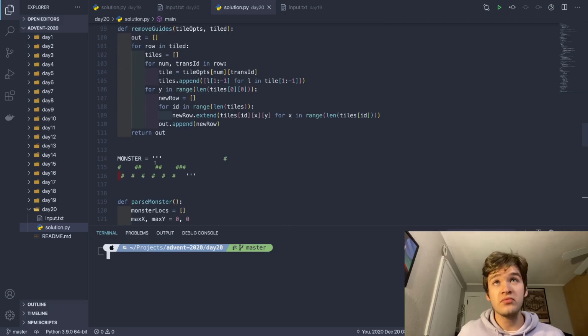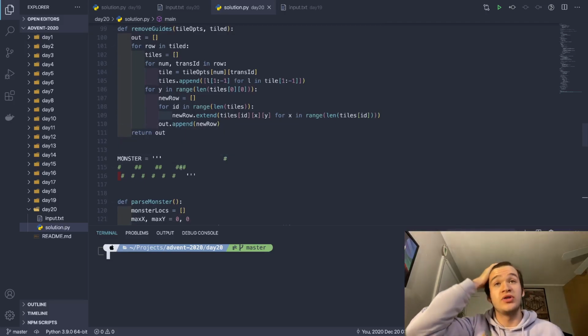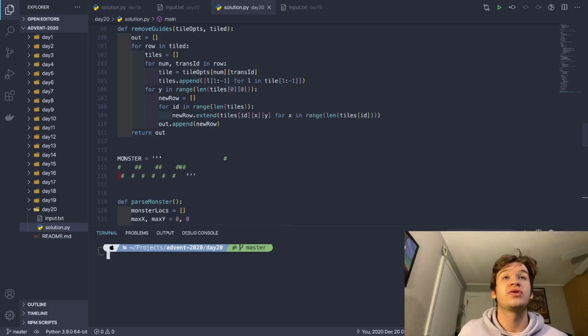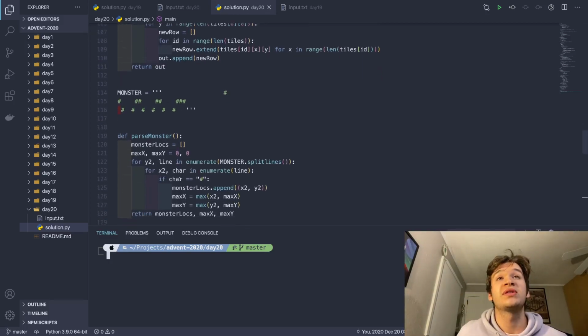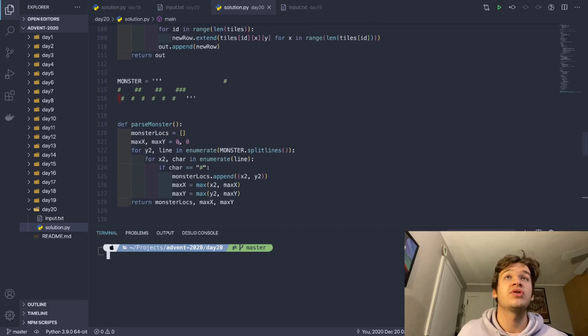So then I just defined as a constant our actual monster pattern here, just as a string, so that I could go ahead and parse through that. And then I wrote this little parse monster helper function. So this is going to actually break down this string into the data that's useful from it.